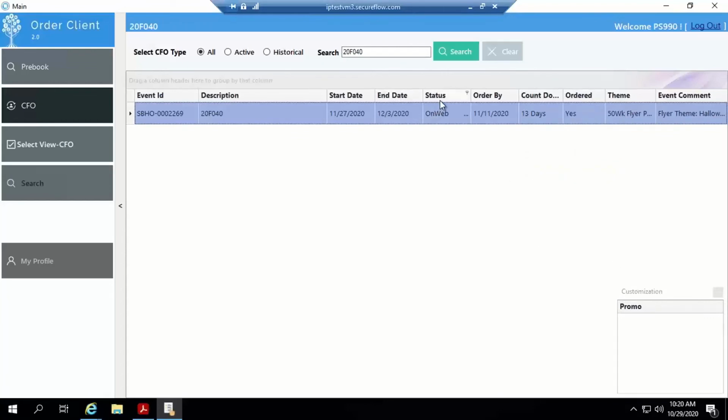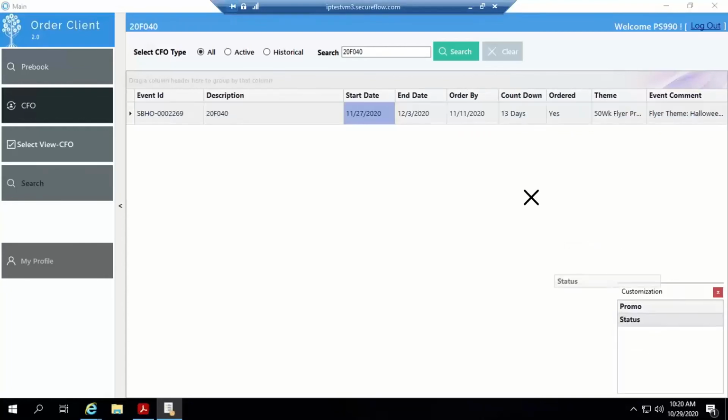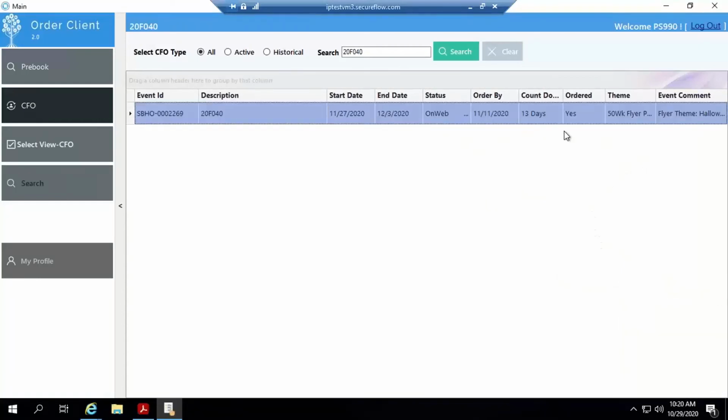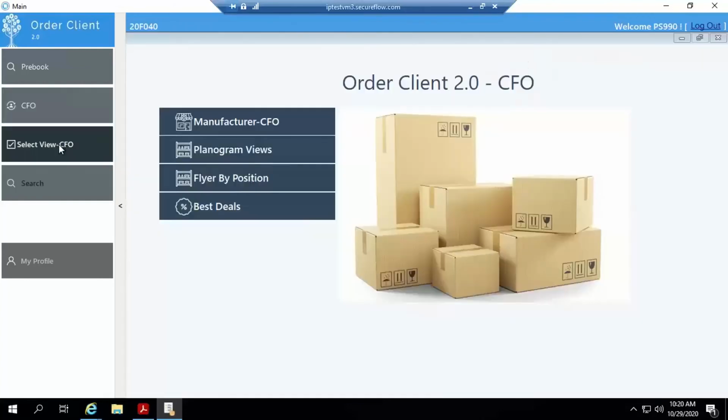Again, the fields are customizable. If you wanted to hide any specific fields, you can always take them out, or if you wanted to add fields in, you can do that as well. So there is different information available for each event. When you have found the event you want to take a look at, you just click on the select view.